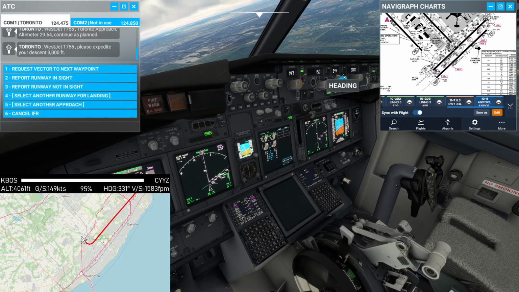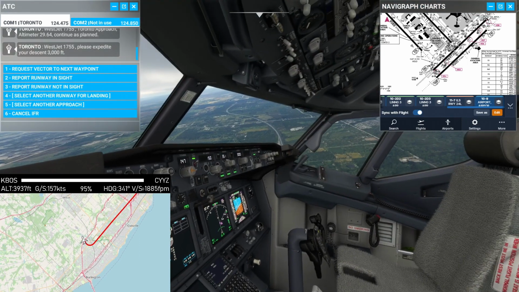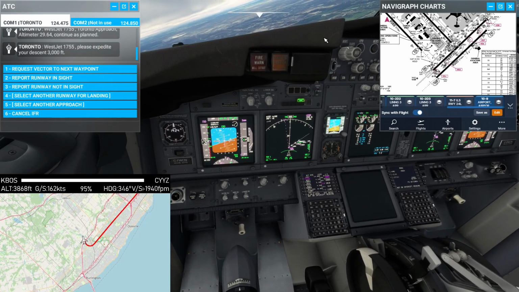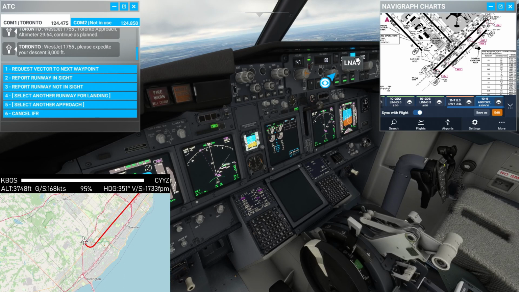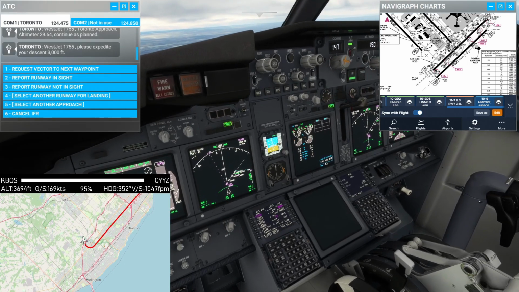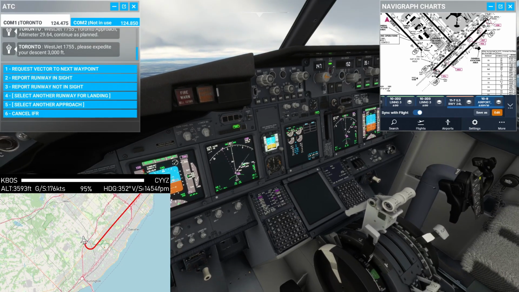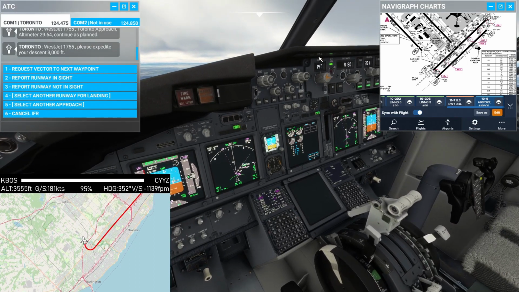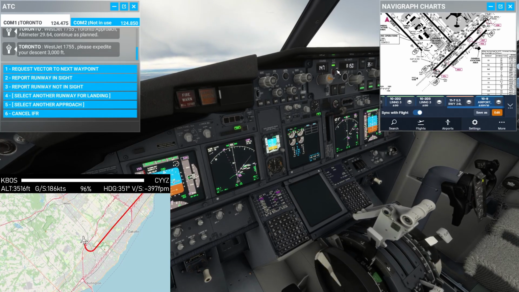Doesn't seem like it wants to. I'm going to try and get us pointed towards Leasod here, and then we'll go ahead and try and turn on LNAV here. Not on enter. Holy crap. The airplane, can we not stall out, please? Holy crap. How?